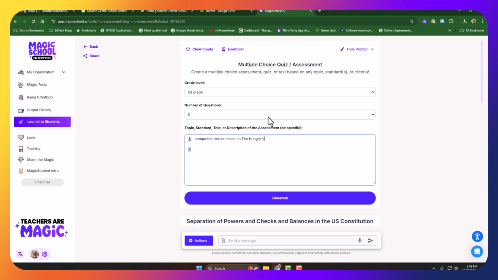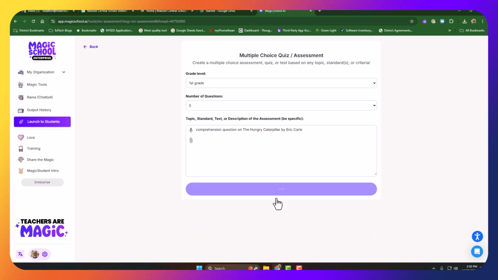hungry... I'm going to spell this wrong, but that's okay because Google's going to help me out. There we go. I think that's Eric, if I remember from reading to my daughter correctly. Eric Carle. Okay. So I'm going to go ahead and hit generate.